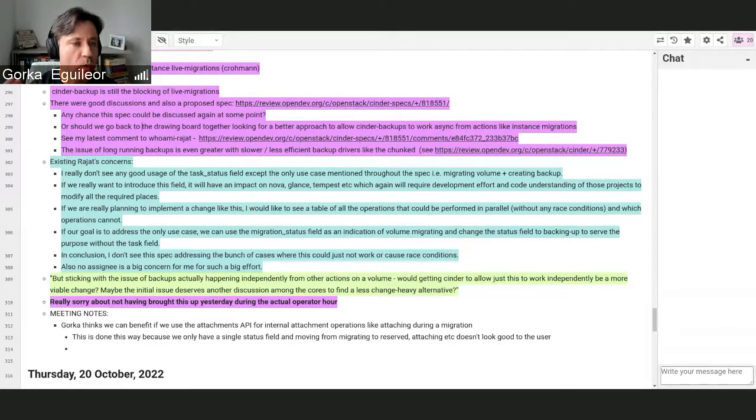The idea would be to also support this user interaction or this user cleanup when we are doing other operations, internal operations that require the attach.